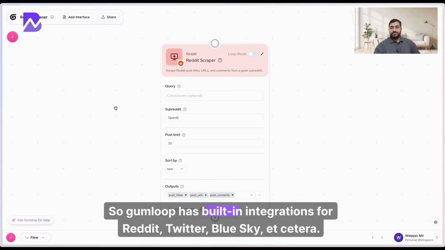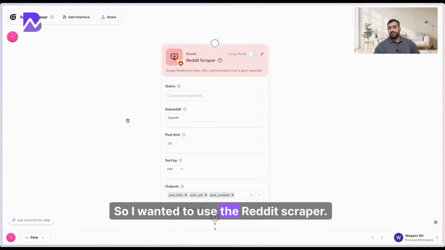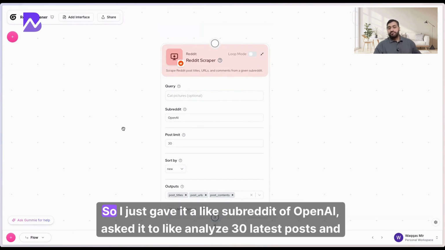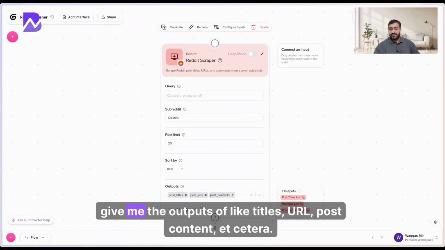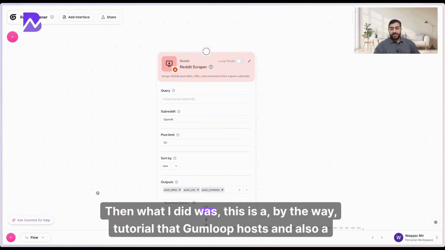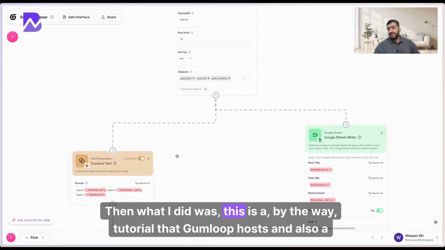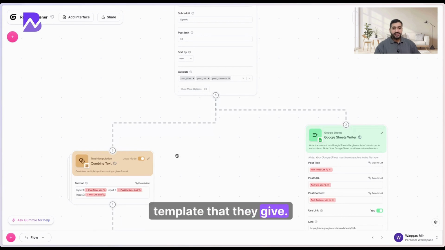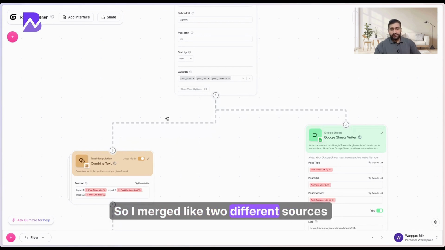So Gumloop has built-in integrations for Reddit, Twitter, Bluesky, etc. So I wanted to use the Reddit scraper. I just gave it a direct subreddit of OpenAI, asked it to analyze 30 latest posts and give me the outputs of the titles, URL, post content, etc. Then what I did was, this is, by the way, a tutorial that Gumloop hosts and also a template that they give. So I merged two different sources.